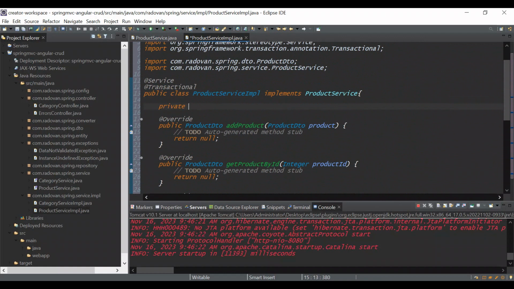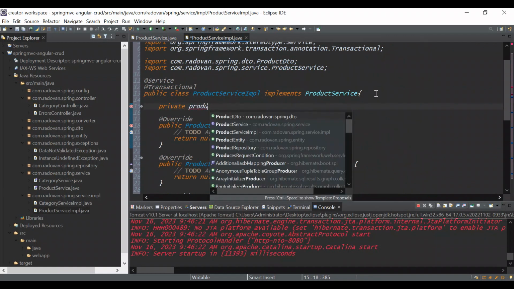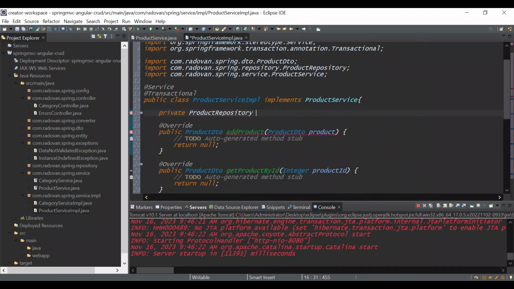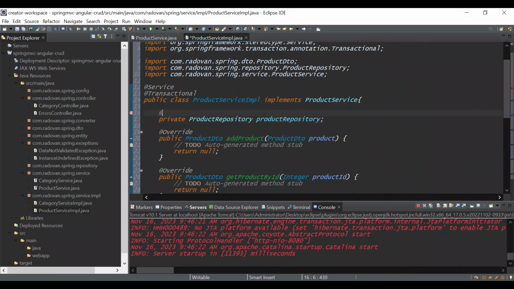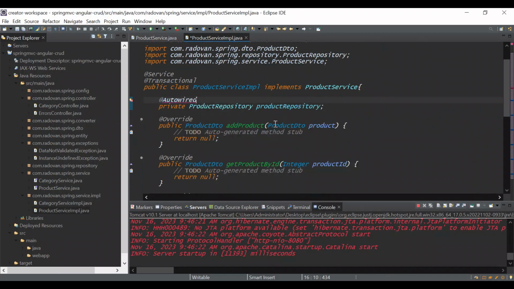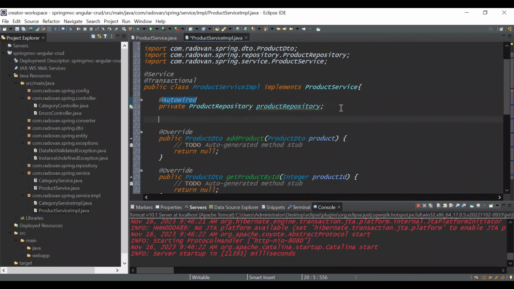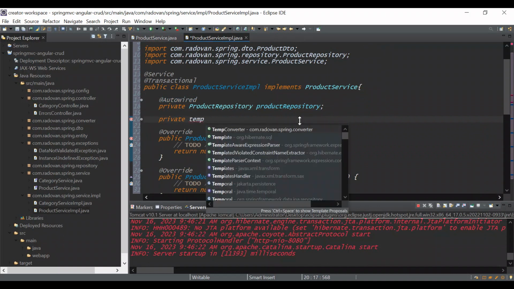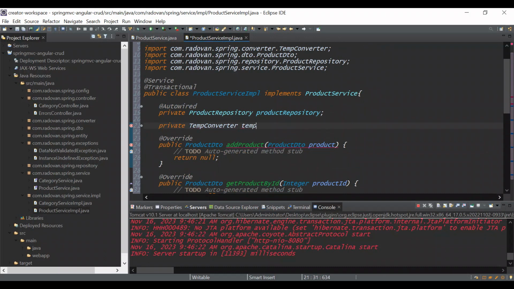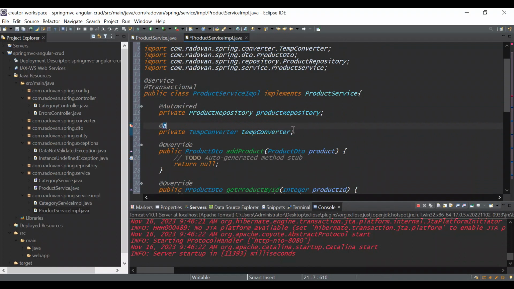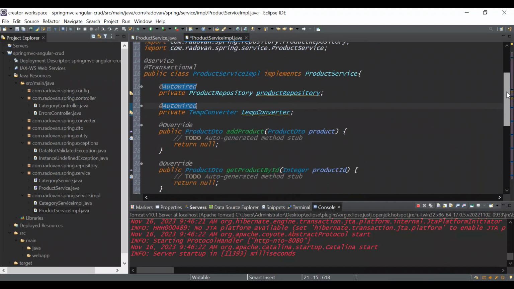Let's create product repository, we will need them. We need auto-wired annotation. And also we will need temp converter, it will also have auto-wired annotation. Now let's start with implementation.